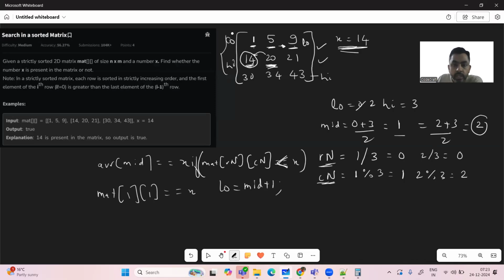So 0 and 2, which is here, right? We're going to compare this 9 with 14. Is it equal? No, it is not. But this 9 is lesser than 14. That means the element must be on the right side. Okay. So what are we going to do?